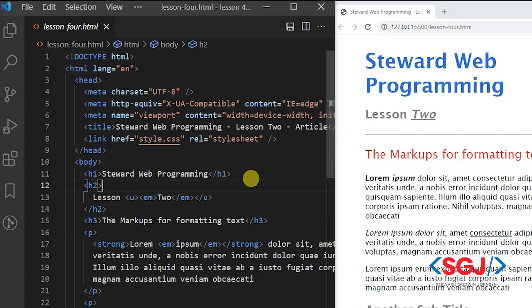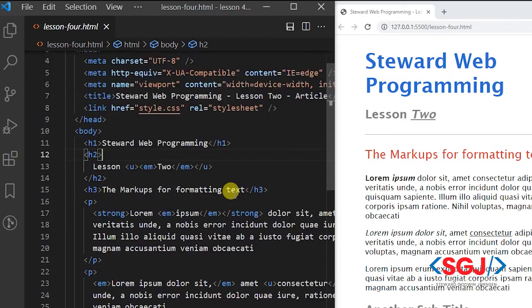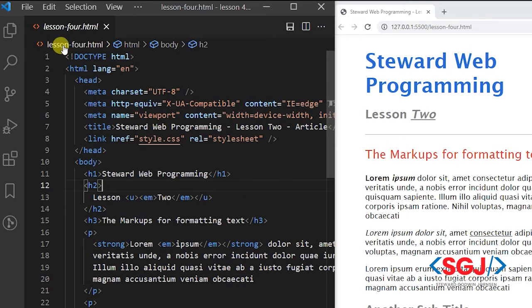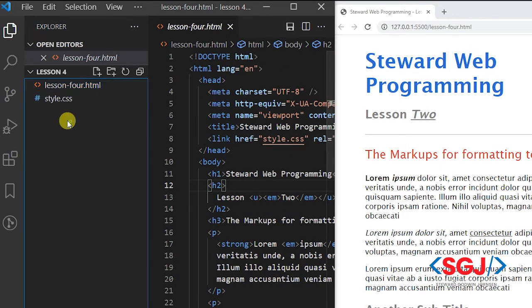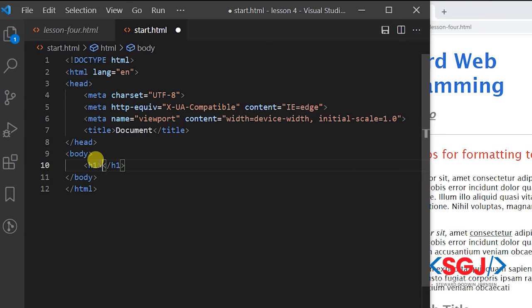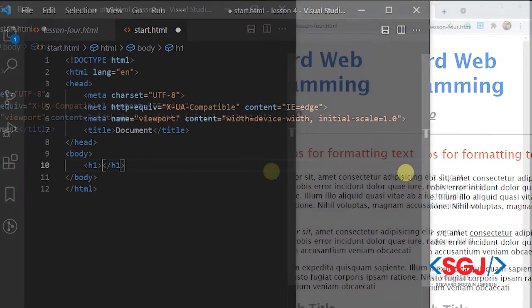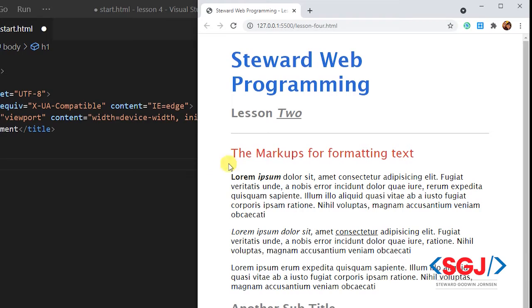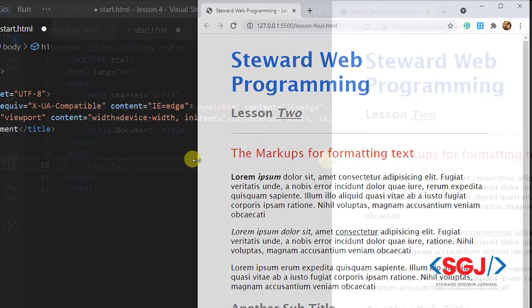We want to introduce 2 different tags or 2 different elements right now. And those elements, let me create a new HTML file here called start.html. And in it, I'm going to do the elements. H2, H3, H4 elements are block elements, meaning that they take the whole width. They take the whole width of their parent element.